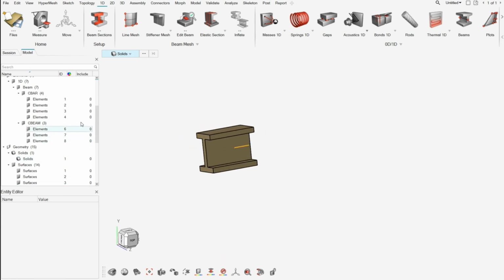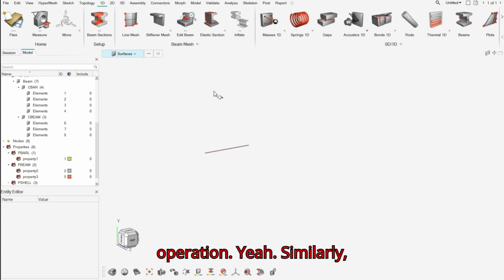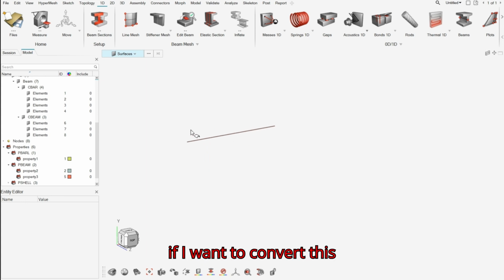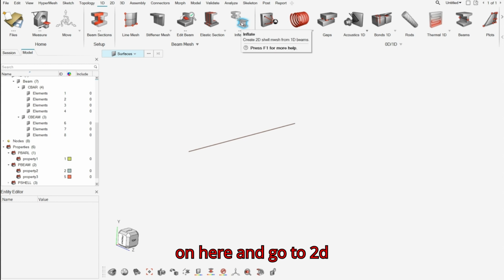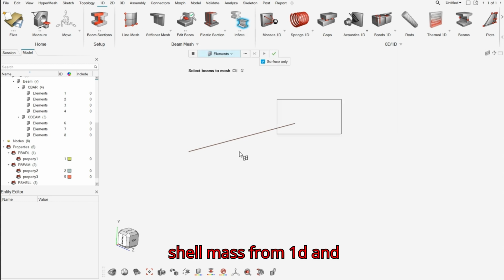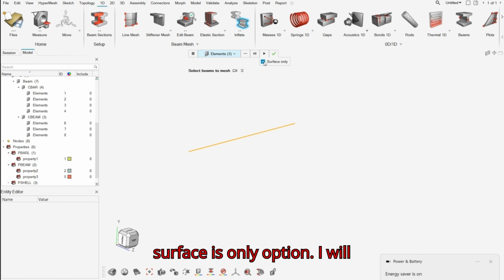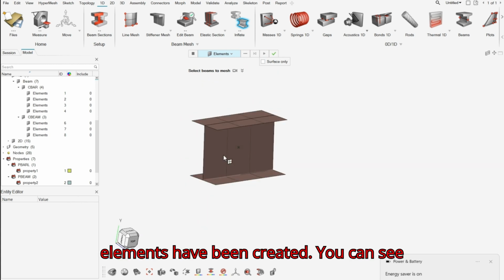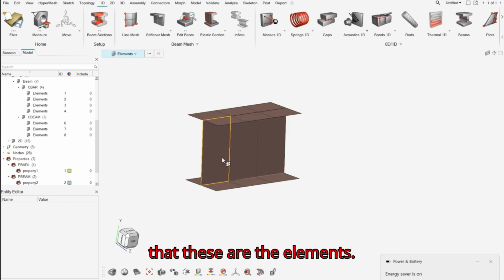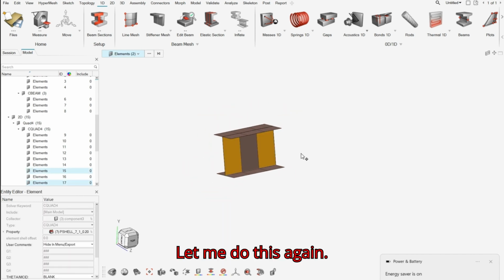Similarly, just let me undo this operation. Yeah. Similarly, if I want to convert this into a mid surface or mid surface with elements, I can go on here and go to this 2D cell mesh from 1D beams and just click all this, and then this surfaces only option, I will just uncheck this and just click this. So these elements have been created. You can see that these are the elements. Now let me undo this again.